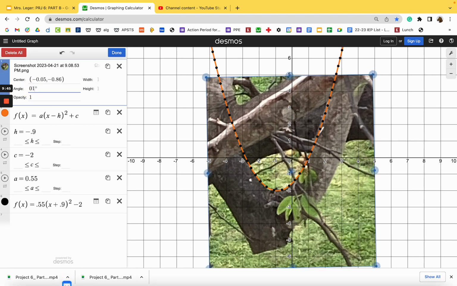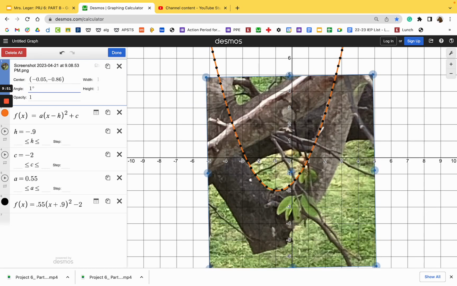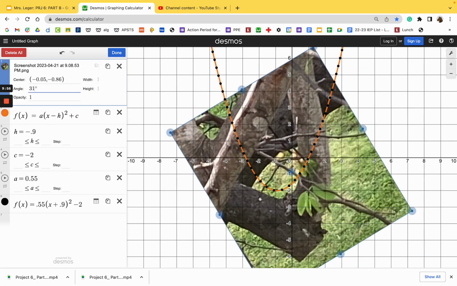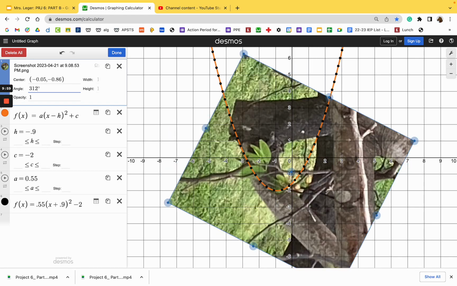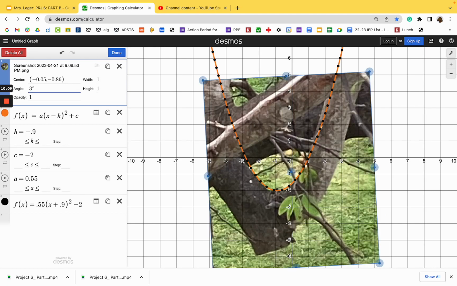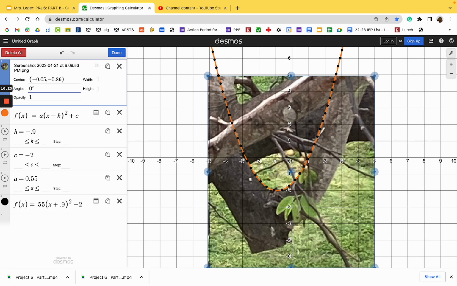If I was to put in 1 degree, you see how it turns it? 1 degree, maybe 2 degree. 3 degree. See, if you put in numbers, it's going to change. Let's go back to 2. No, let's go back to 1. Let's go back to that. Okay, so if you need to change yours around, then that's how you're gonna maneuver it, going round and around.